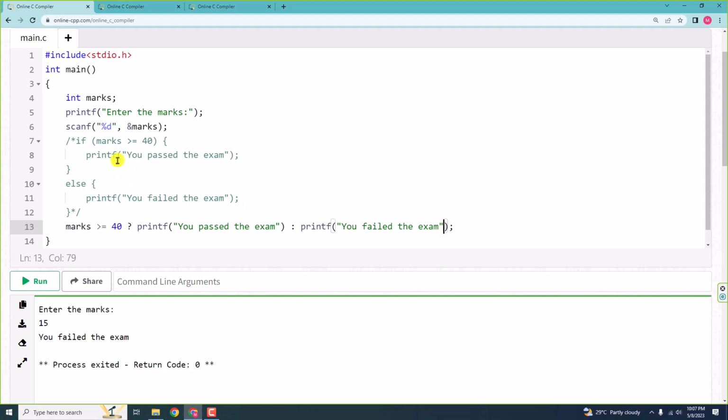Now try to relate to this. This is the condition. This is the statement or expression which must be executed if this is true. So if this is true, this must be executed. If this is false, this must be executed. And that is all there is to the ternary operator. So condition and then question mark. This is important. And then both expressions are separated by a colon and then ended by a semicolon as usual.